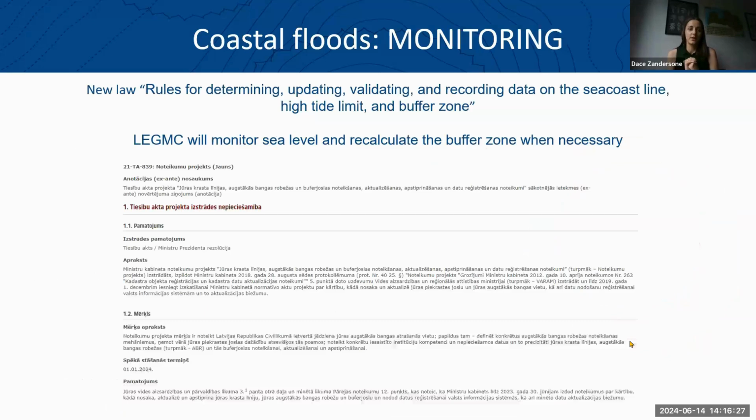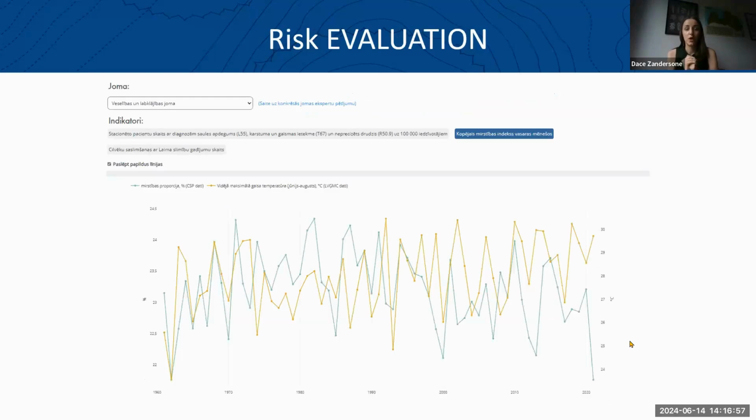We are doing this monitoring. And then there is a very new law, which is actually not out yet, but we are already preparing information and algorithms for it. So we will monitor sea level and recalculate the buffer zone when it is necessary. So this is very new. It is very nice that we are really starting to do monitoring for climate issues based on the coastal things.